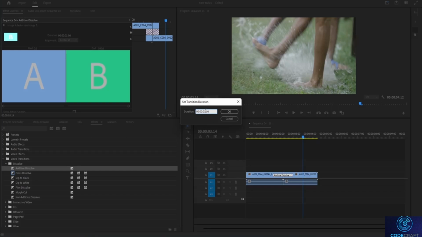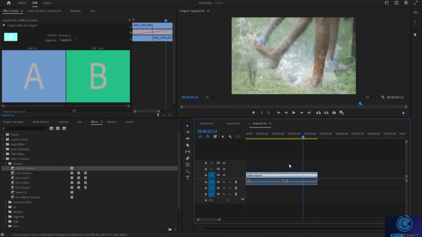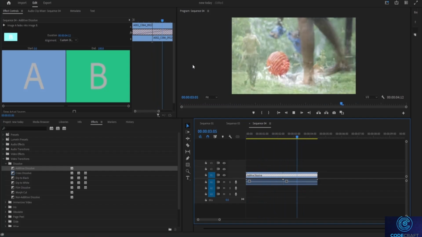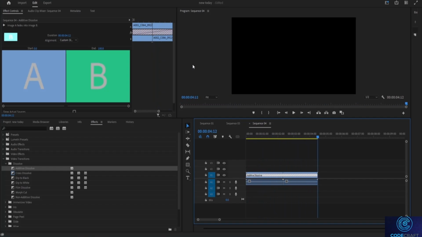It's like 1 second. If I want it for like 5 seconds, I can set it up to that as well. Like you can see, it goes up to 5 seconds. All right, now if I play it, you can see how long it takes for one transition to take place.